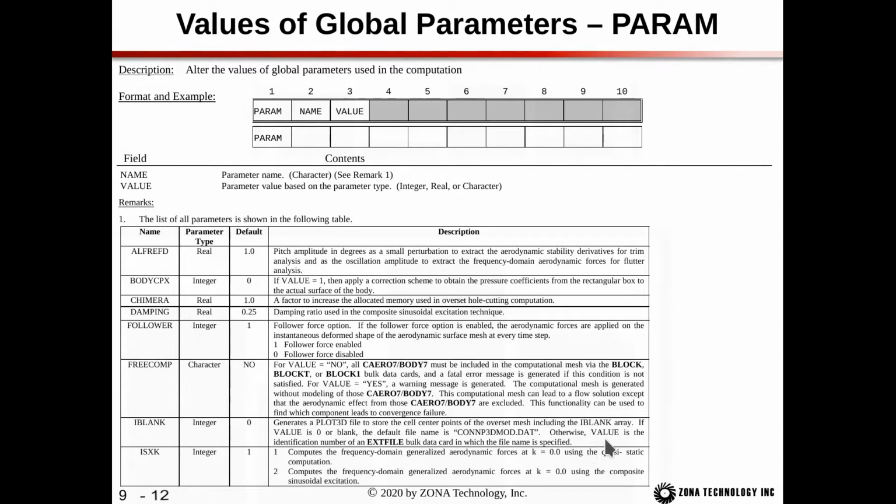If the value is not 0, then it refers to an ext file card to define the file name. So for 0, the file name is conp3d mod.dat. Otherwise, you can define your own file name by using the ext file card. The vast majority of the time, you don't have to worry about this, but if you're trying to troubleshoot the overset mesh and trying to determine which blocks are contributing their flow solution to other blocks, you may be able to use the iBlank option to see the full volume mesh to see which cells are donor cells and which cells are receiver cells. But most often you don't need to worry about that.